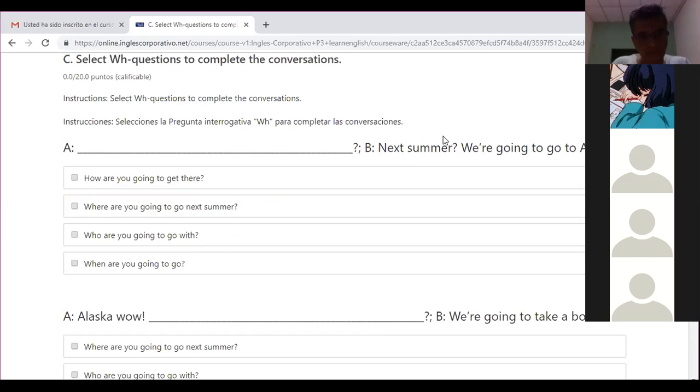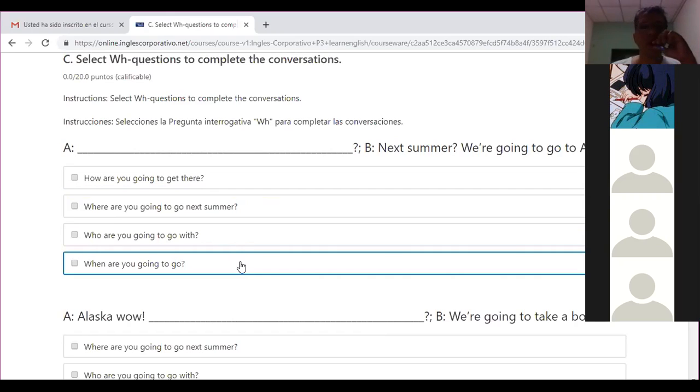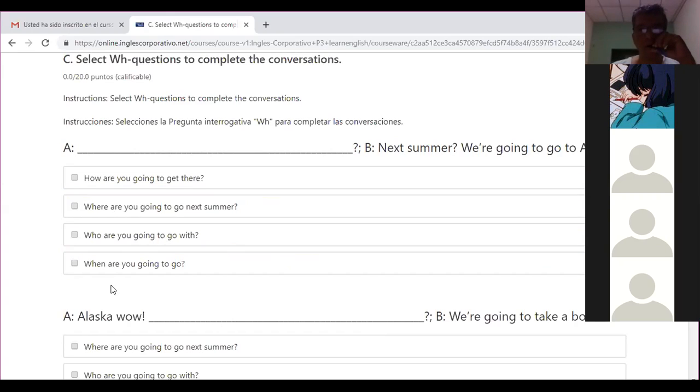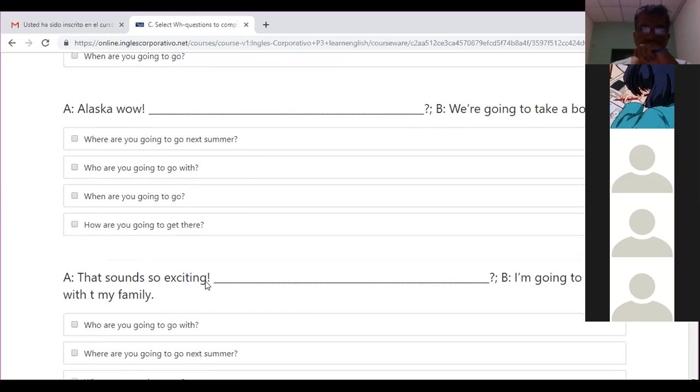And then the answer is, next summer, we are going to go to Alaska. Who are you going to go with? When are you going to go? Entonces ustedes tienen que seleccionar la pregunta que mejor se adapte a la respuesta que le están proveyendo, ¿verdad? Y ahí está, Alaska. ¡Wow!